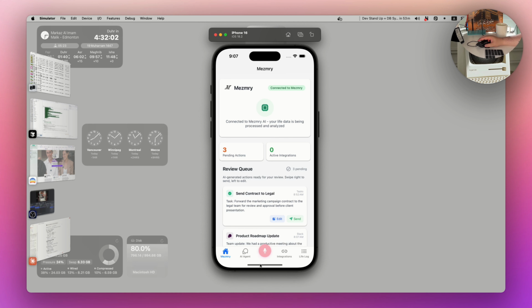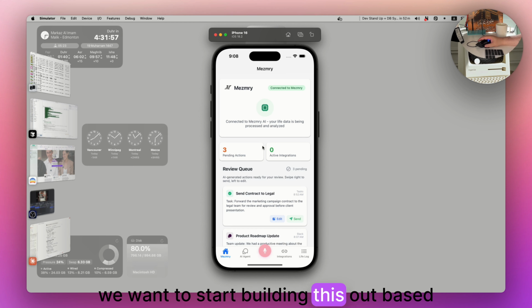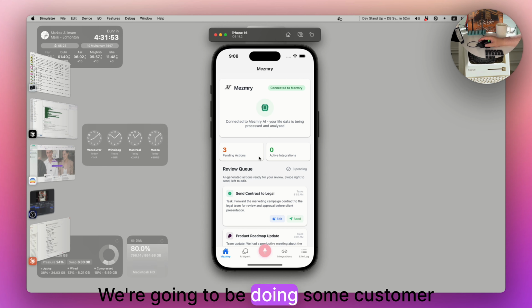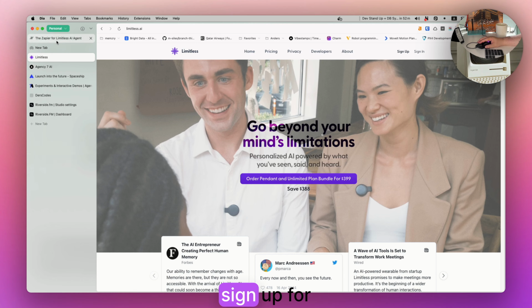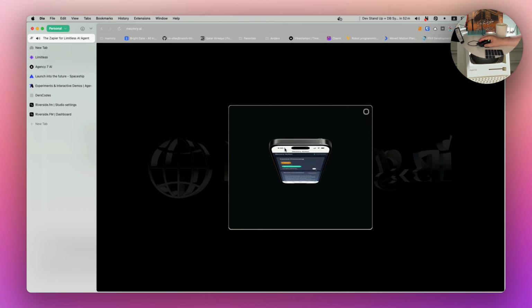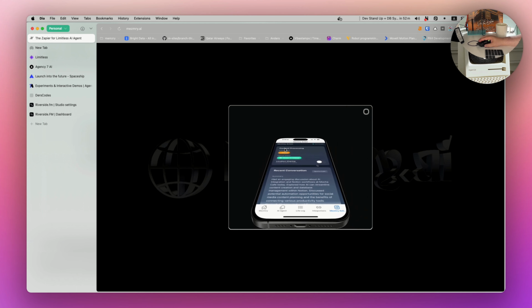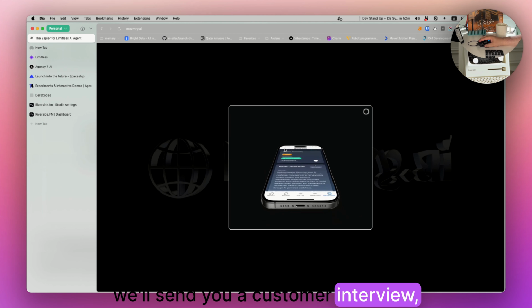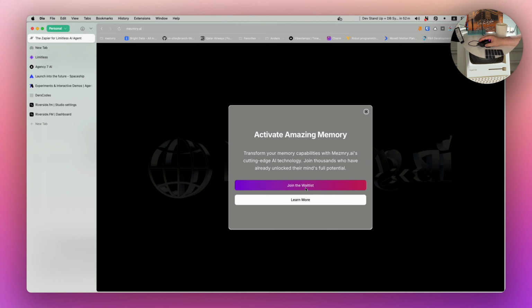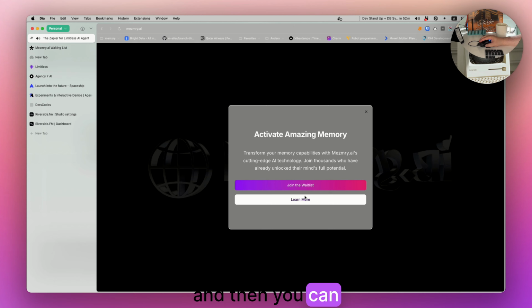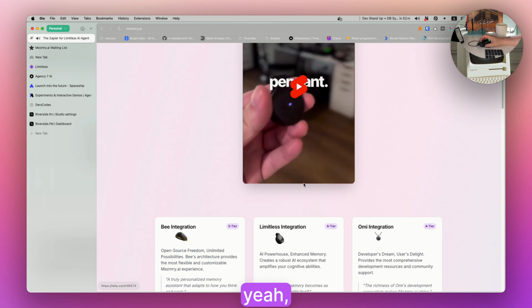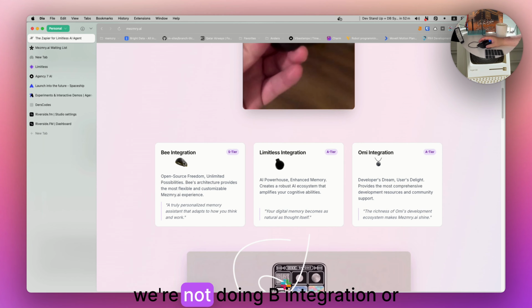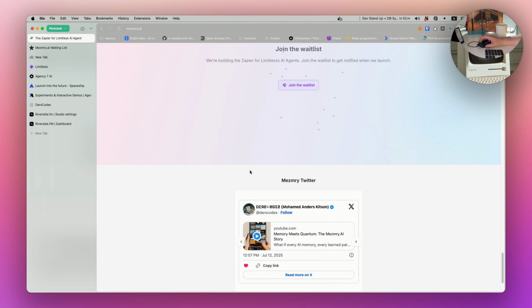So essentially, we want to start building this out based on use cases. We're going to be doing some customer interviews. So if you sign up for the alpha release, we'll send you a customer interview and we'll meet with you. So you can join the waitlist here, and then you can learn more. So yeah, we're not doing Omni integration, we're not doing P integration, we're scrapping that.